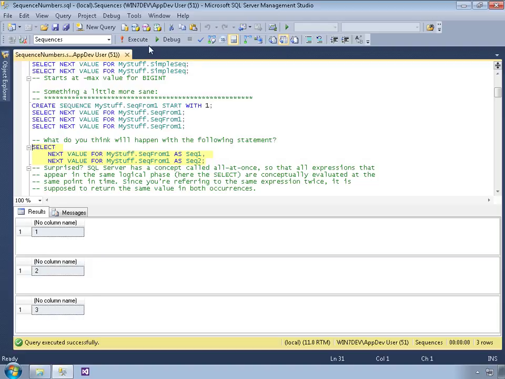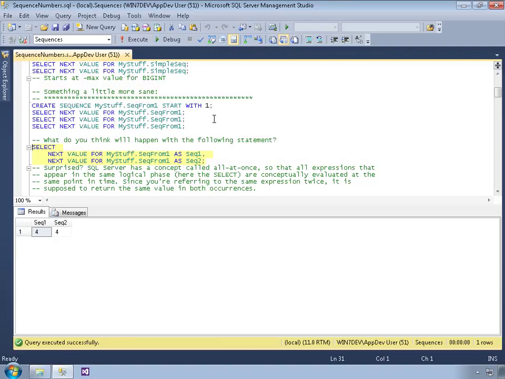Okay, so I'll go ahead and execute it. And we have 4 and 4. I'm kind of guessing you probably guessed 4 and 5, as I did the first time I played with code like this. Well, that's not right. This was kind of a trick question.